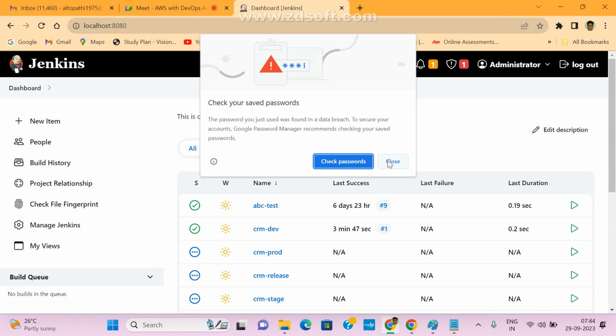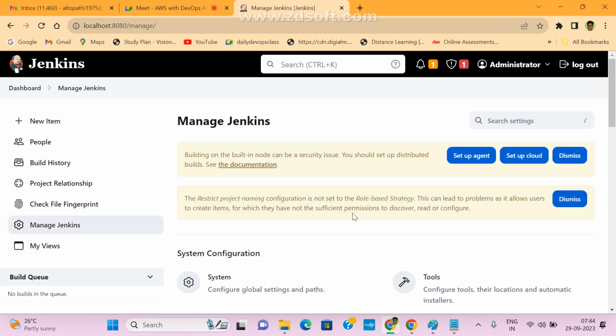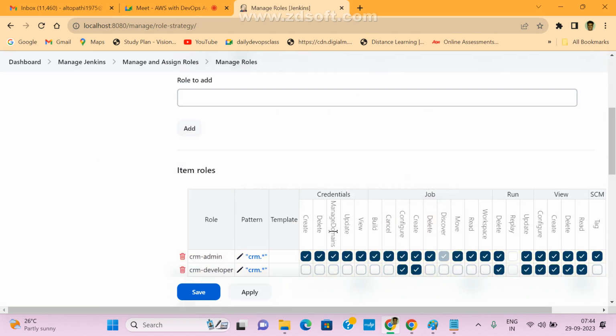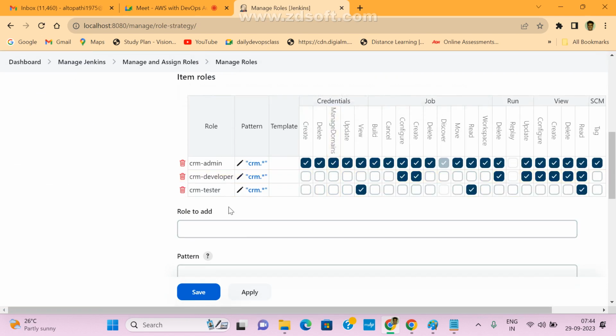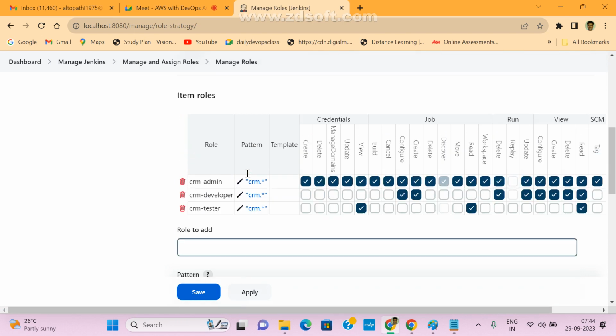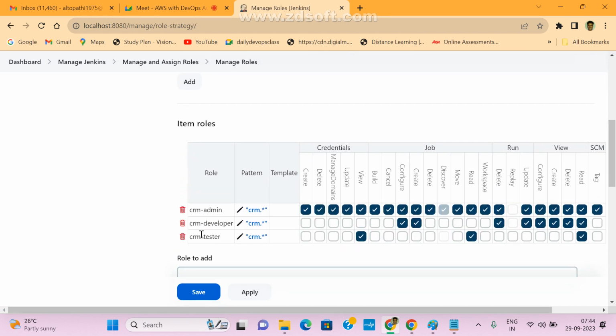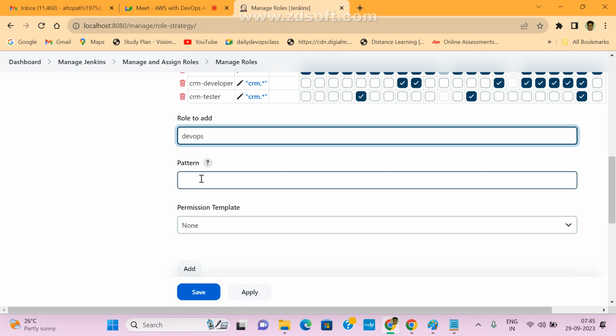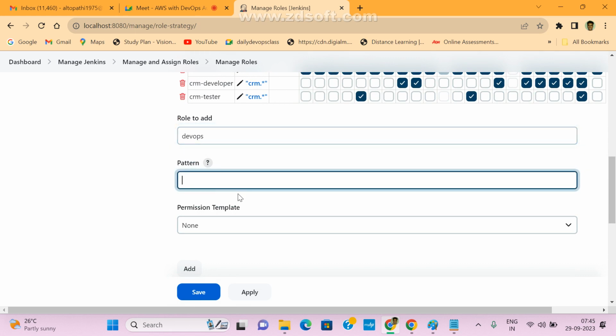Now see here, go to Manage Jenkins, and go to Manage and Assign Roles. Is there any user here? Users only. This is the test user, developer user, admin. For example, DevOps user also I want to give something. In that case we need to use that username, DevOps, so that he is part of his project, CRM or any other project.